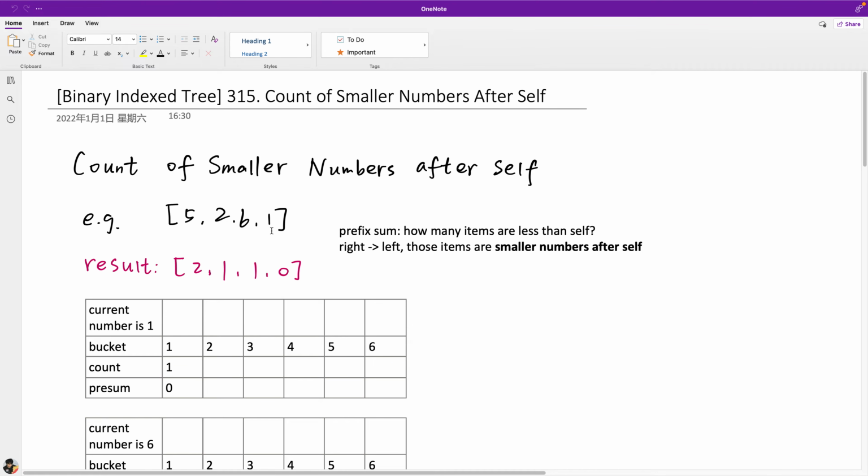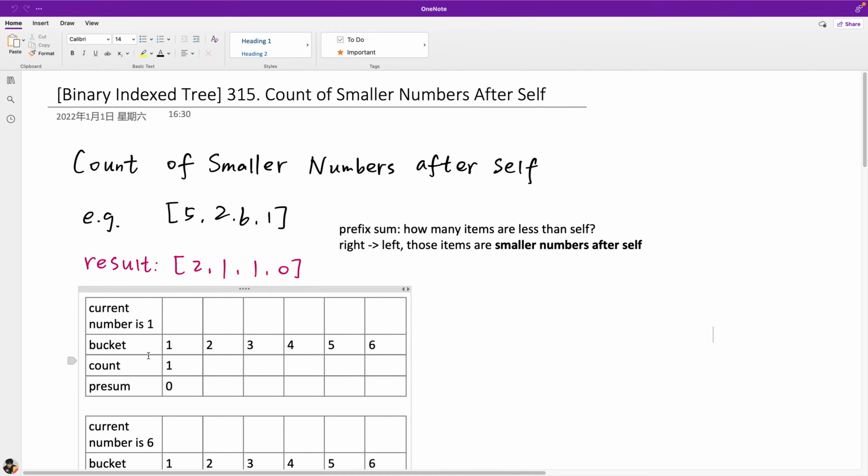Yes, so that means we can actually iterate from right to left. And when we meet one item, we just let that bucket increment by 1, right? The count of that bucket is incremented by 1, or we call it a count. Okay, let's see the process again. The first number is 1, right? So we write the count of bucket 1 to 1.